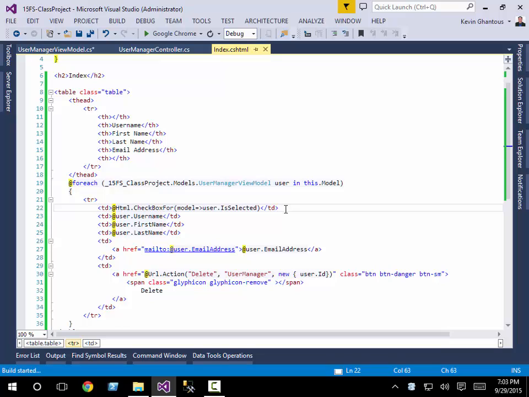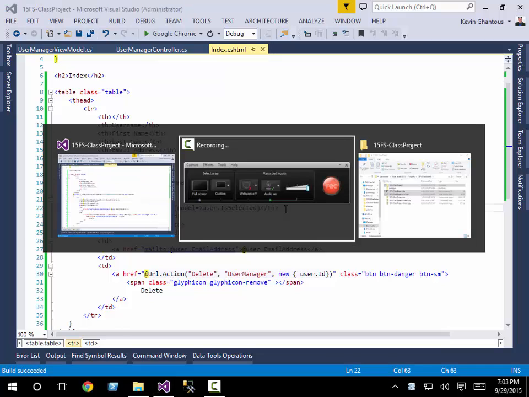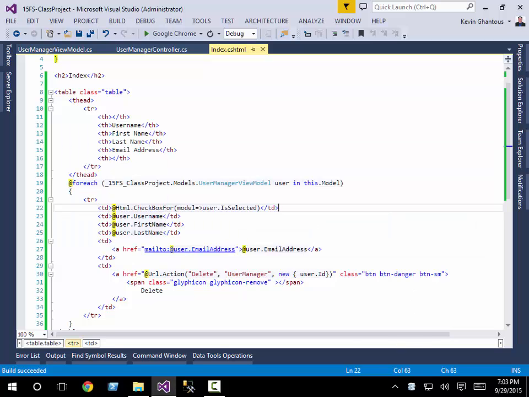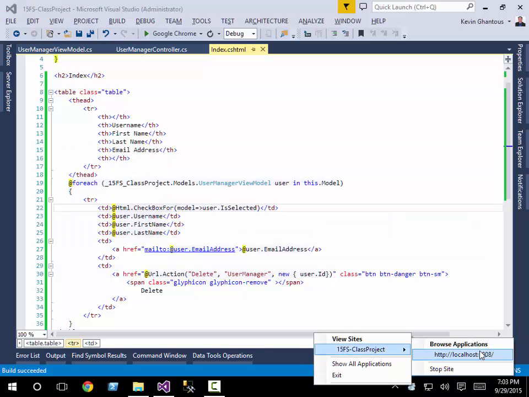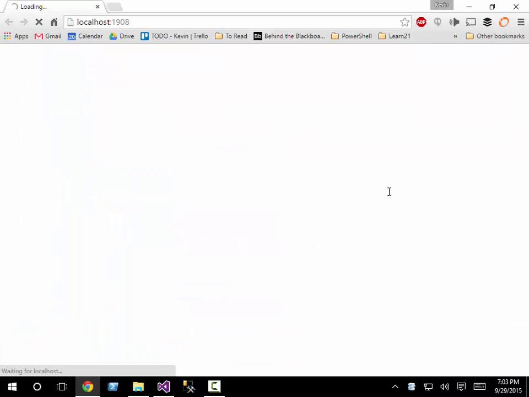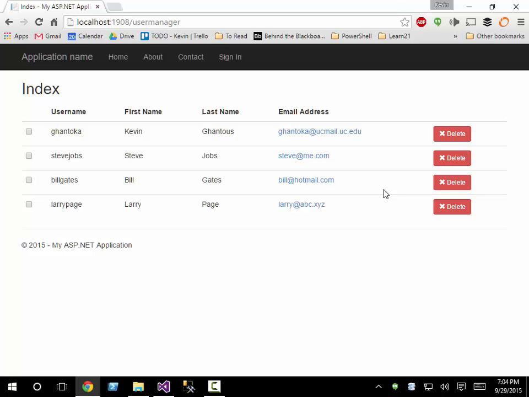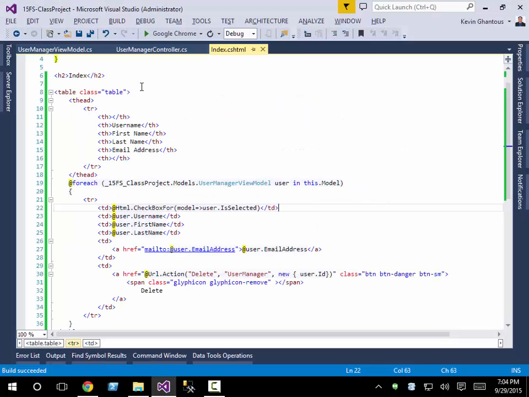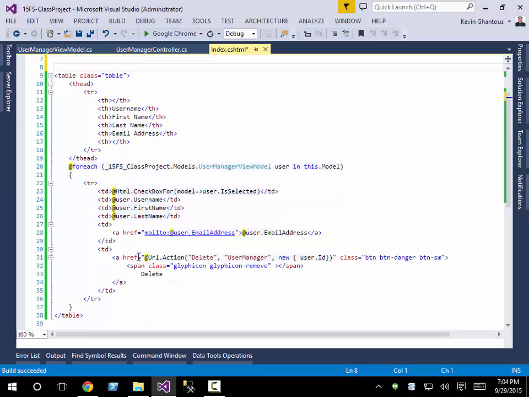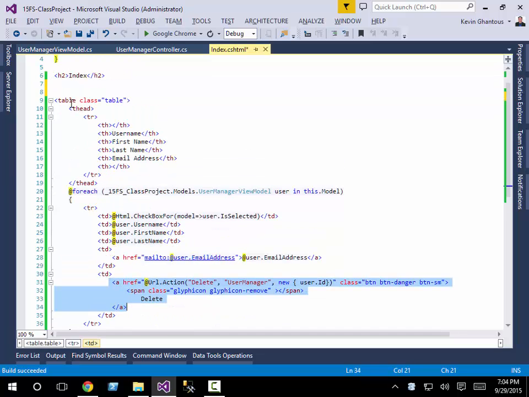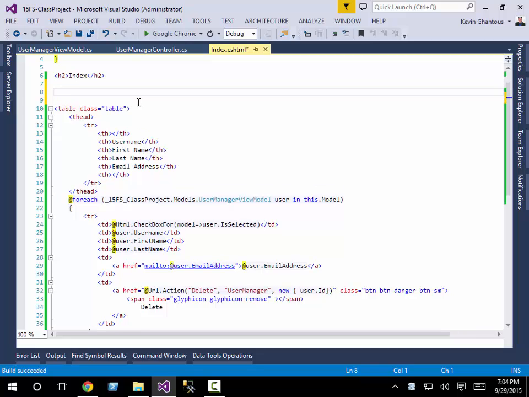So save, F6, I got to rebuild because I actually changed my code even though I didn't go there. And I apparently closed Chrome, so let me relaunch. All right, so now we have our checkboxes down the side. And then we need to add a button to actually do the bulk delete. So we'll add it up here. To save myself a little bit of time. Actually, that won't save me any time.